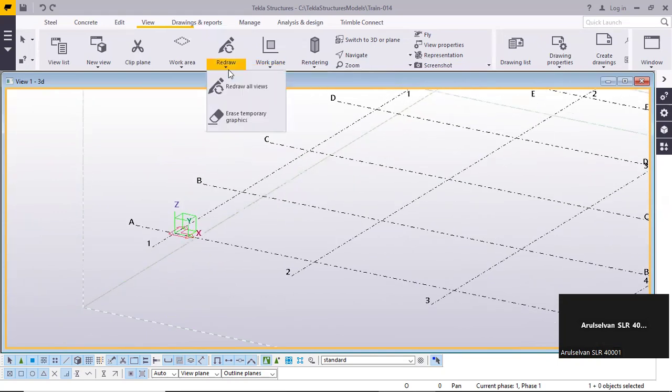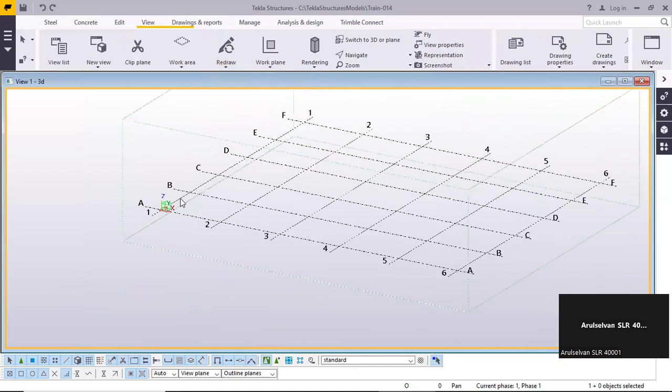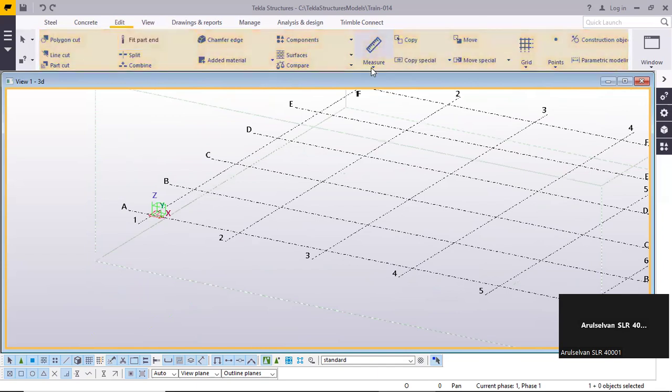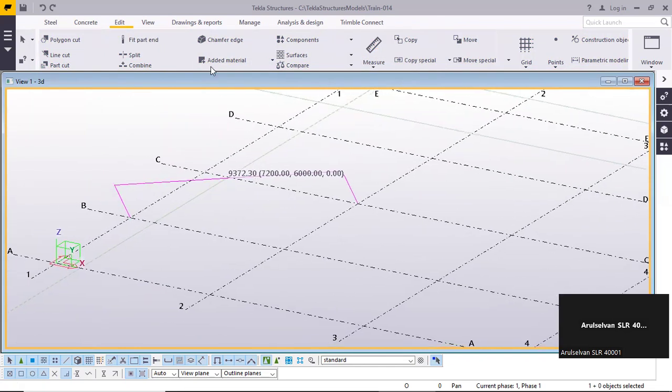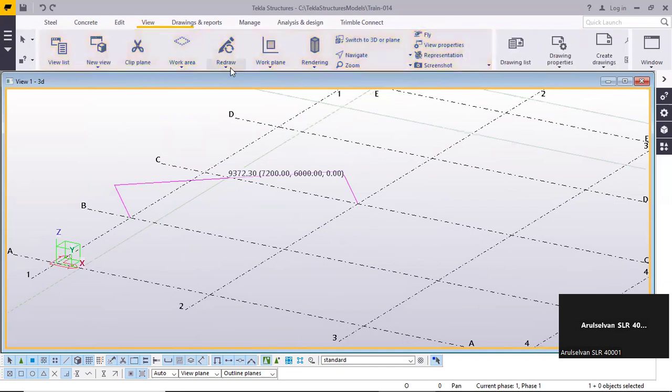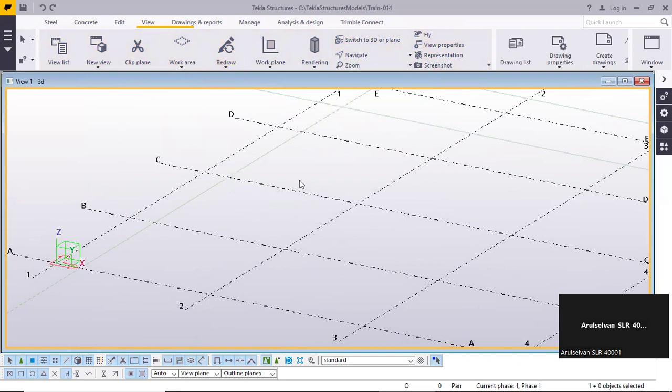Then redraw view is also one option. Redraw all views. When I click here, the views will be redrawn. So say there is some dimension like this. For example, now you can see it is not going. So what I will do is go into view, redraw all views. So you can see that the dimension is now gone.